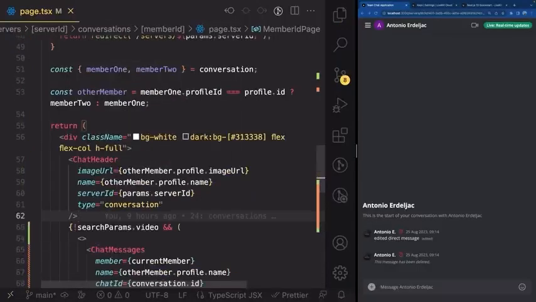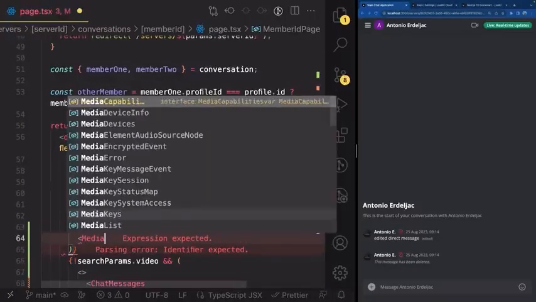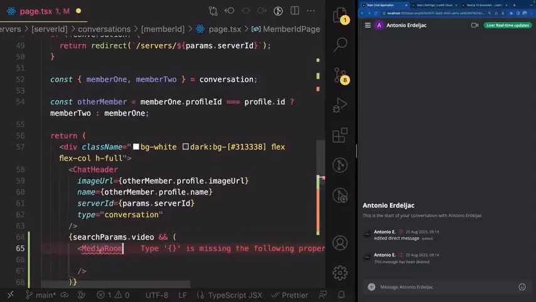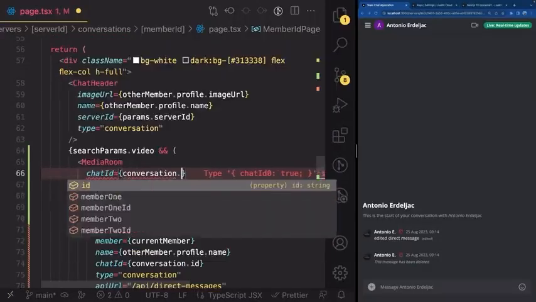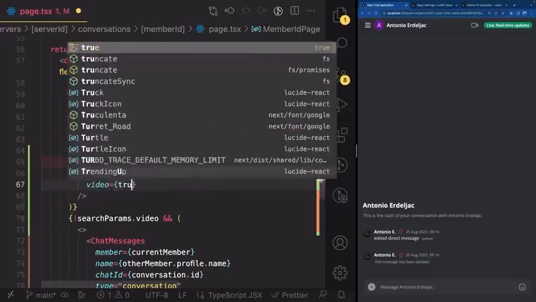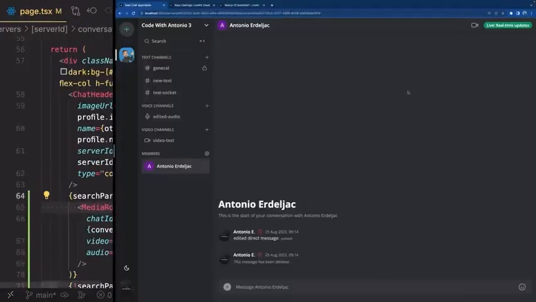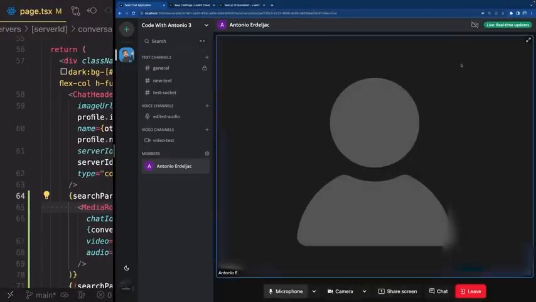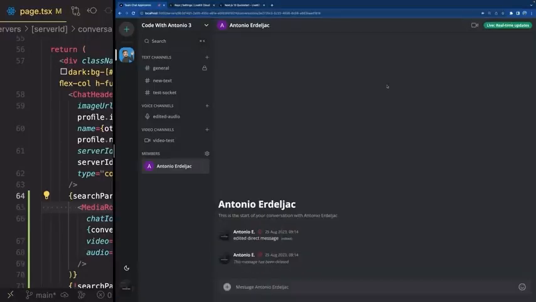And now let's go ahead above that and add a different query. So if search params.video is true, then go ahead and render the media room from components media room. So make sure you import the media room like I did here and give it a chat ID of conversation.id and video of true and audio of true like that. There we go. Let's go ahead and try. I'm going to refresh here. And once I click on the video call right here, you should be able to see me right here on the camera because we have a one-on-one conversation. Perfect. And if I end the video call, we are off.